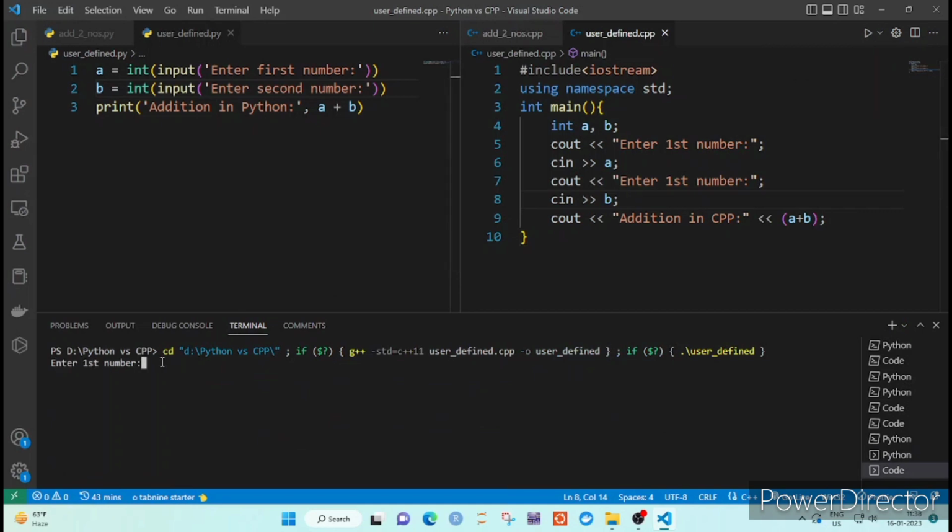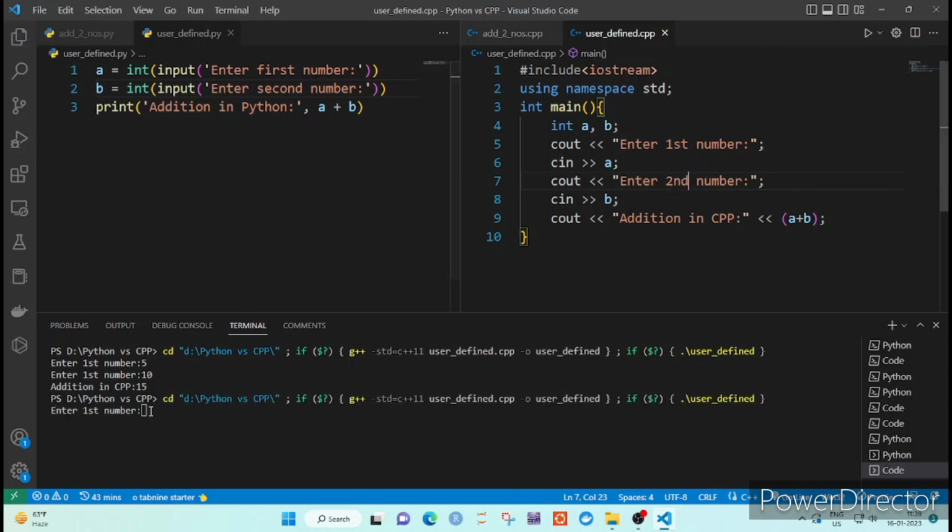Okay, enter first number. Let's take the same numbers, 5 and then enter. Oh, enter first number again. I didn't change that, no problem, I'll change it. So you can see the addition is 15. So let me just rename this to enter second number, and now let's run this again. So first number is 5 and second number is 10, so it is 15. So this is how you can give user defined inputs in Python and in C++.